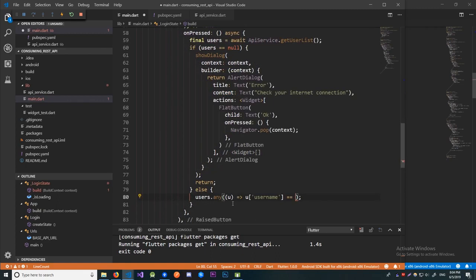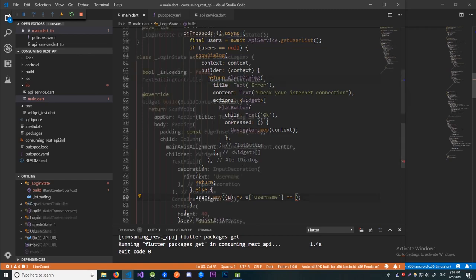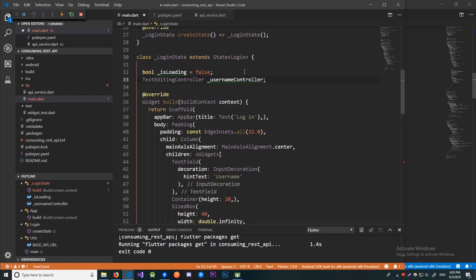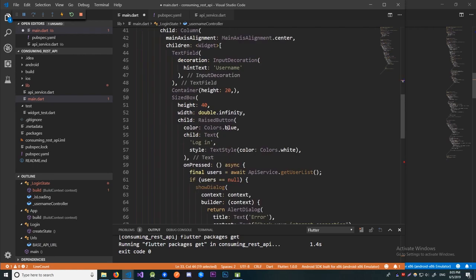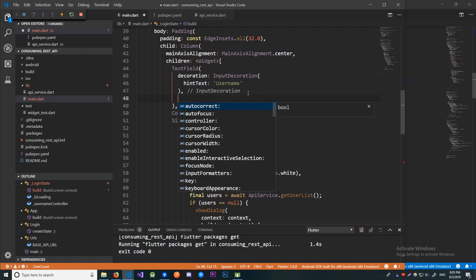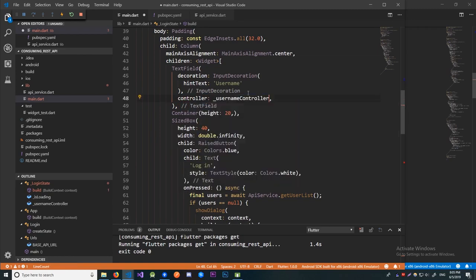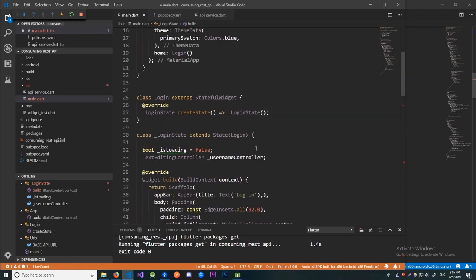Okay, now we need a way to retrieve the value from our text field in order to compare it to all the usernames in our list. For that, we'll use the text editing controller and tie it to our text field. So let's create it as a property of our login state class. Okay, and now to connect this to our text field, we just need to pass it in as the optional parameter in our text box. So let's do that over here, say controller, and just paste in the name of our username controller. And also we need to instantiate it over here. Say equals new TextEditingController and save that.